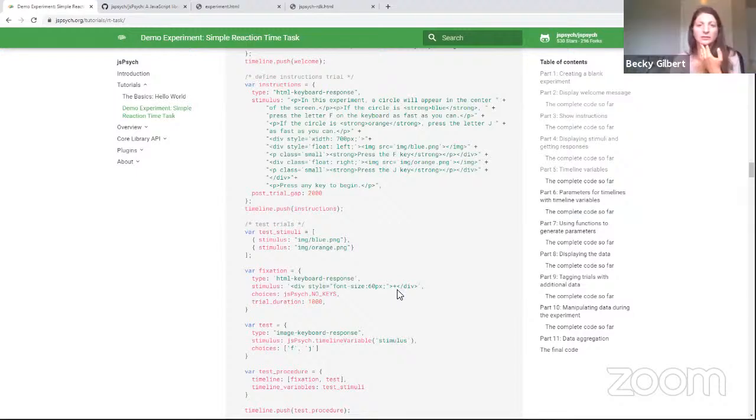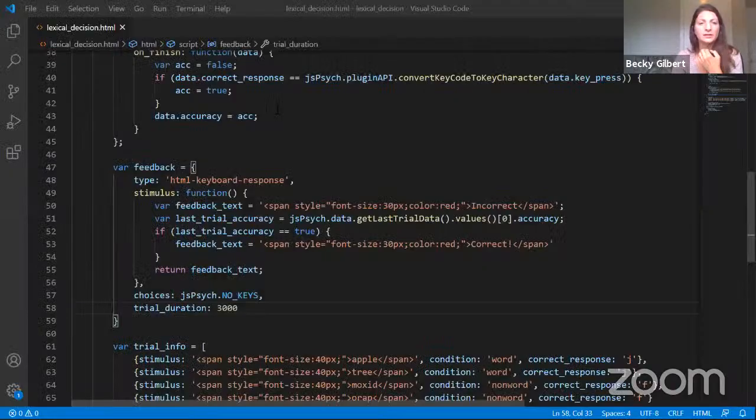Sorry, I'm not seeing how to do it. Oh, maybe here, I'll stop sharing. Can you share? Yes. Okay, sorry about that. Can you see my text editor?